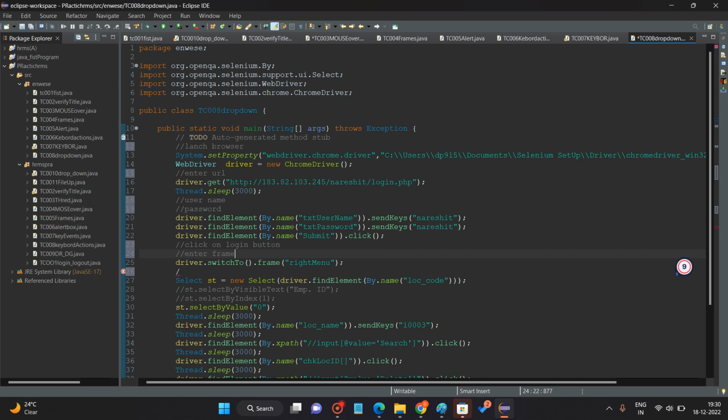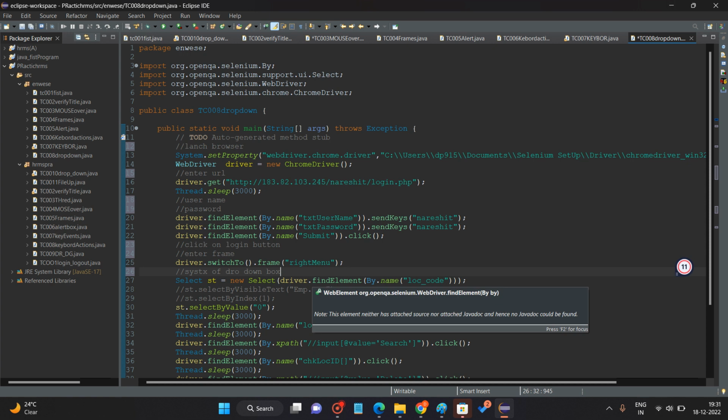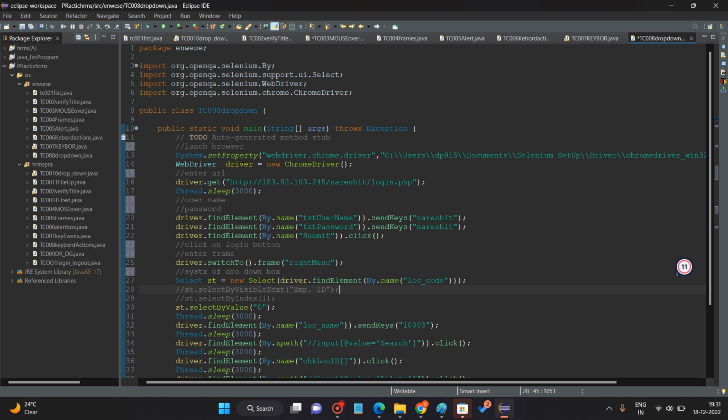This is the enter frame, and this is the syntax of the drop-down box. We create a Select object, new Select(driver.findElement(By.name(...))), and after the name I will use select by visible text, selectByIndex with value 1, and selectByValue with value 0. Emp ID, value and index are different.